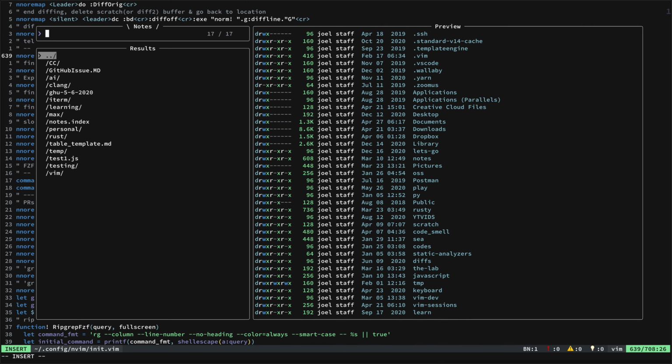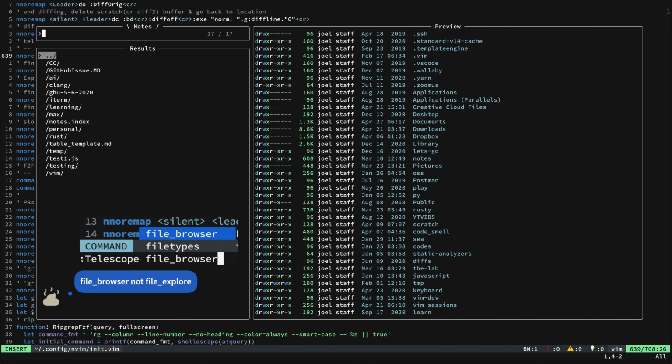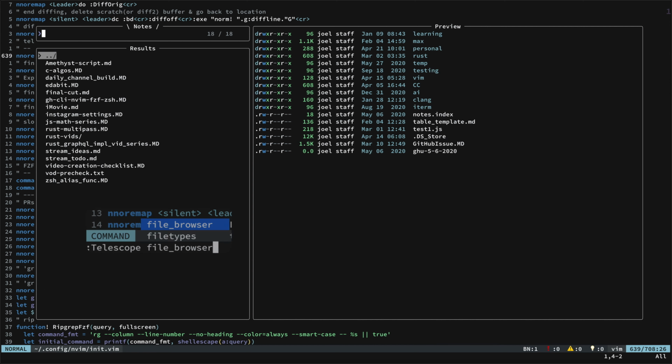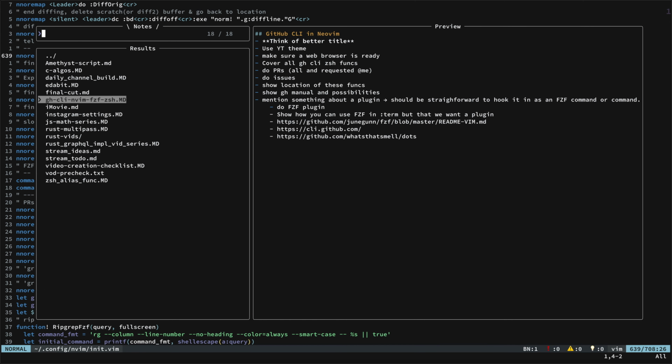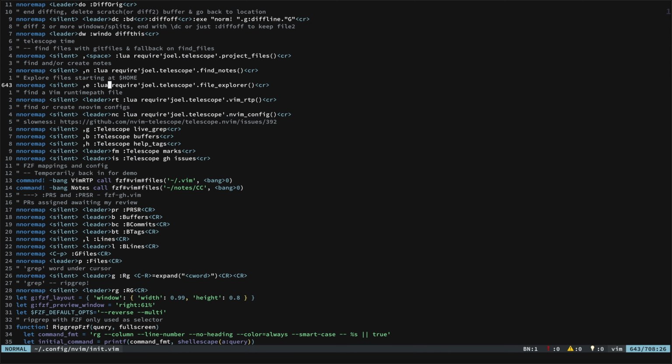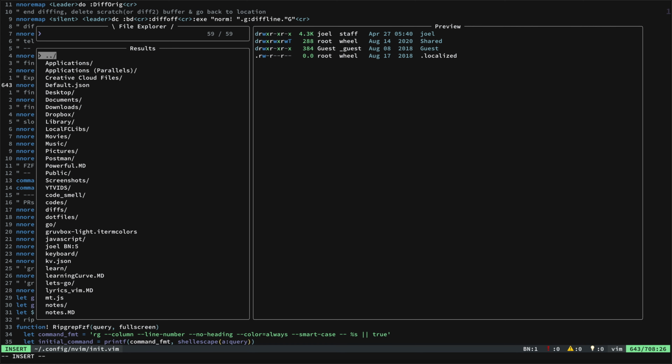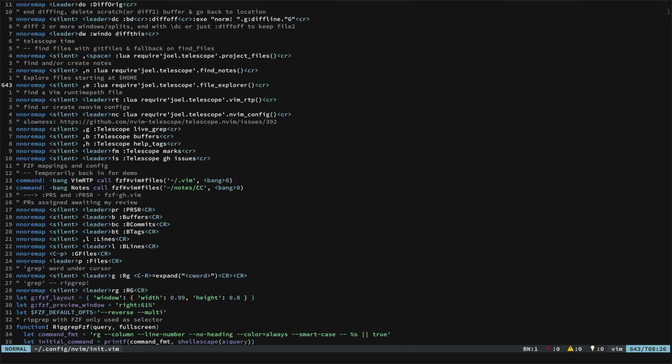And with Telescope, I'm using their file explorer because I want to be able to not just view notes, but also create new ones. And you can do that by typing in the file name and hitting Control E, and that'll create a new file for you. So if we go here, I can just do a file explorer for the whole system. And now let's look at the FZF version of viewing my Vim runtime files.